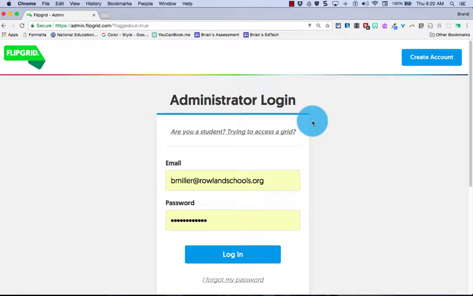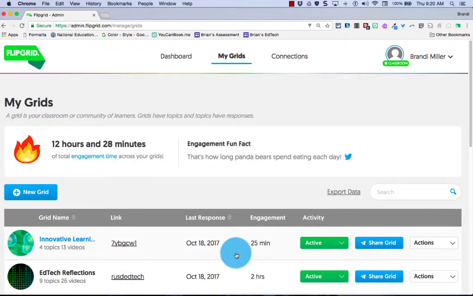Hi, in this video we will explore how to create a grid in Flipgrid. The first thing you need to do is log into your account, and you can head to admin.flipgrid.com to log in, and you'll use whatever email and password you signed up with. And once you are logged in, this is the dashboard that you will see.